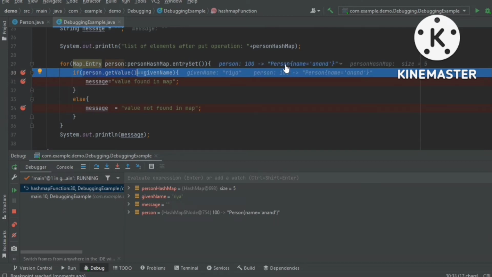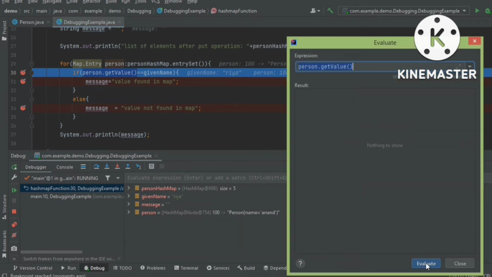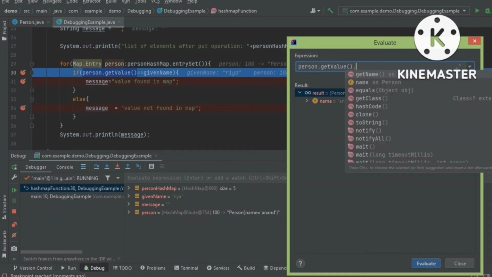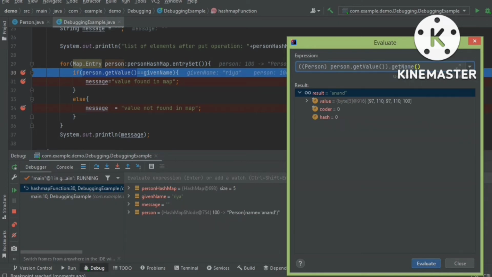As of now, you can see the first value in our hash map is 100 as key and value is object. If I evaluate person.getValue as of now, the value for this is an object. So basically, if you're equating a name with this, it will never match. What we should have done is take the value out of this. Now if I take the value out of this, it is Anand. So now the name will match with the other name. That is the correct way to do things. Now it will match with the correct value.